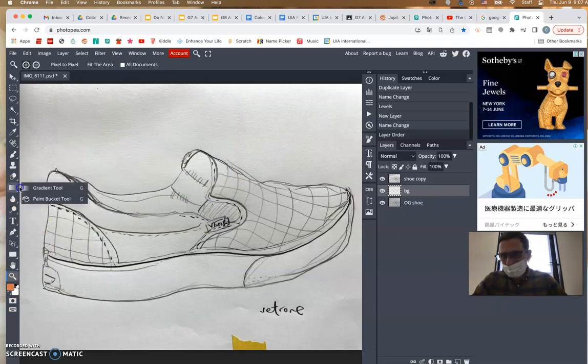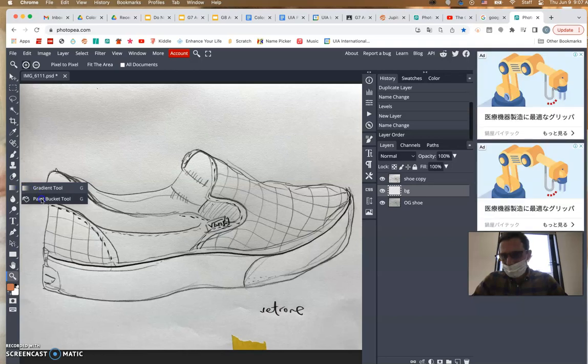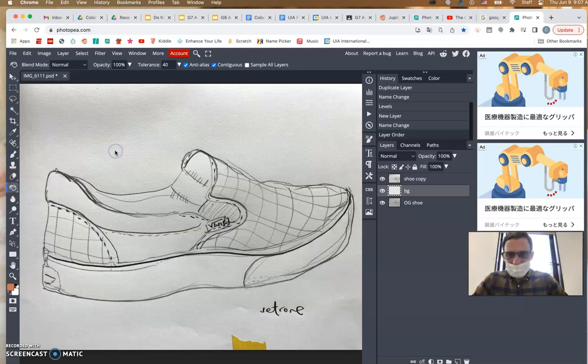I'm going to go back here under my gradient tool, paint bucket. If it's not right there, it's probably hiding. A lot of these have little arrows, and that's stuff hiding behind it. So find that paint bucket, click on it, and it should just fill it all up. If you see it over here, it's all filled up. You can't see it because this piece of paper with your shoe is on top.